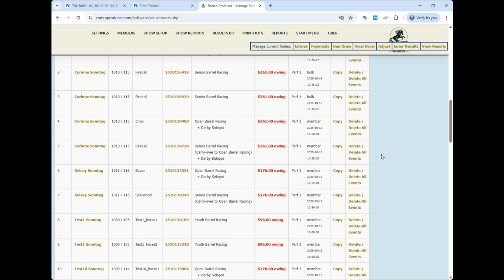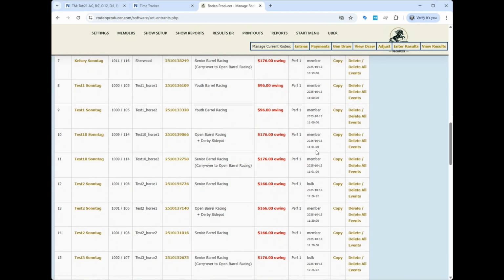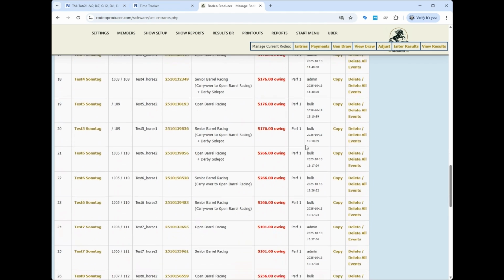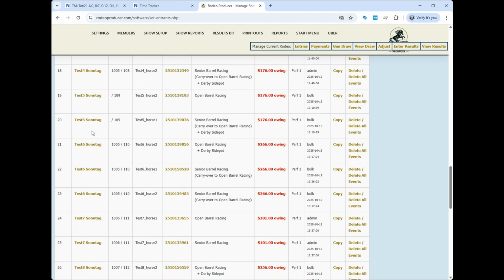We'll hit submit, and now we can see a number of these entries that have gone in here. We can see these showing as bulk entries. These members here, some of these are entered by members. Here's another bulk entry. So we can see all of these bulk entries were added simply by filling out that one form. And when they're added by the bulk entry form, the dollar amounts owing are all updated, which includes any carryovers, any side pots, all of the entry fees, and any other associated fees. So they go in as a bulk entry, but they're treated just like any other entry.